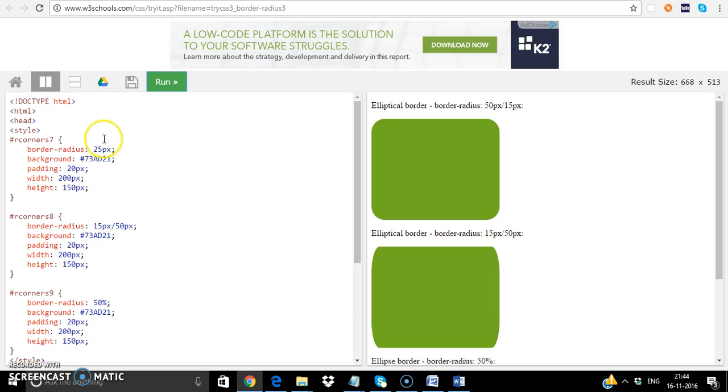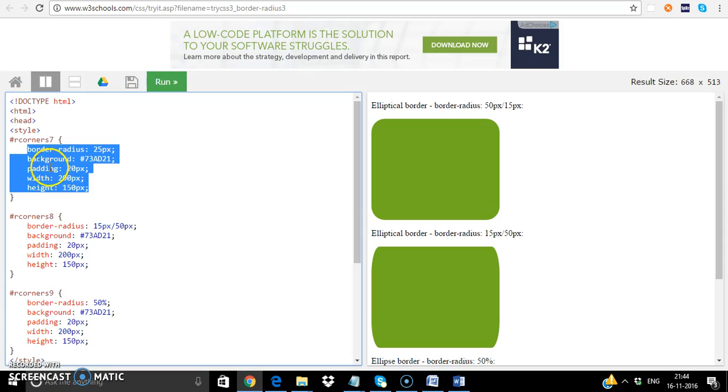So first study the CSS element which you want to apply. In this example, I just want to apply a rounded corner. To apply a rounded corner, the element you need to apply is border-radius 25 pixel. And if you want, you can use the background.